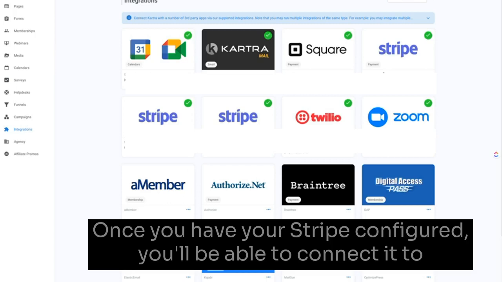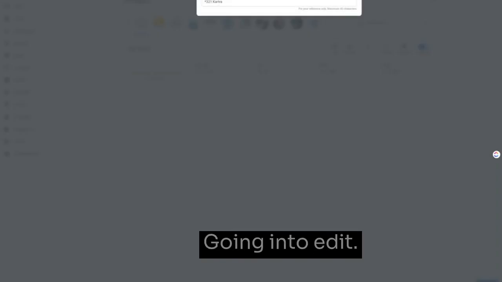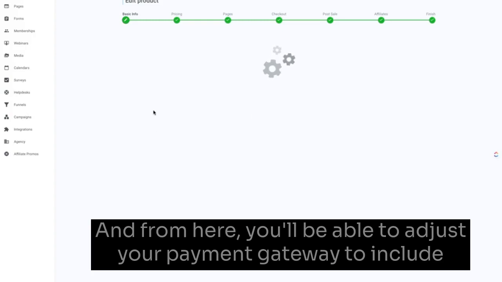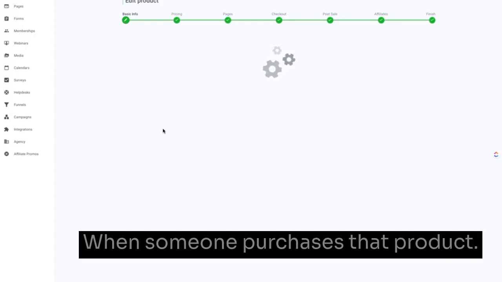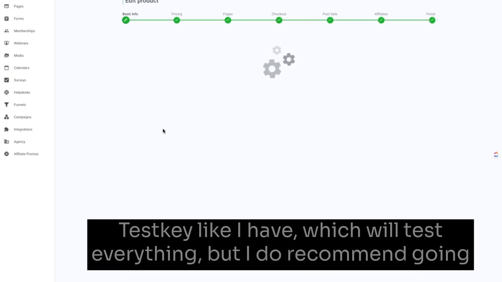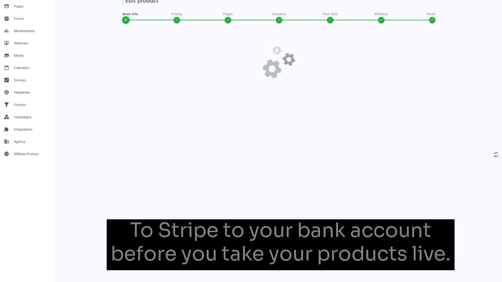Once you have your Stripe configured, you'll be able to connect it to products within your account by going into products, going into edit, and from here you'll be able to adjust your payment gateway to include where you want your funds to go when someone purchases that product. Now you can connect test key like I have, which will test everything, but I do recommend going through and testing your transaction to follow your funds all the way from Kartra to Stripe to your bank account before you take your products live.